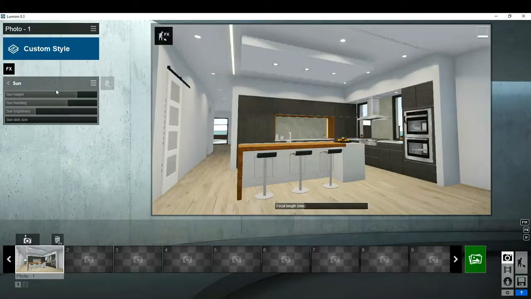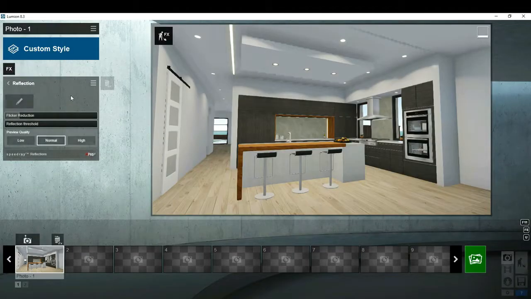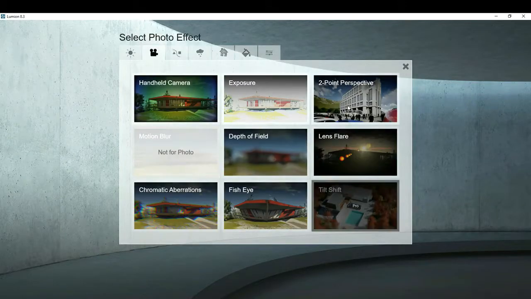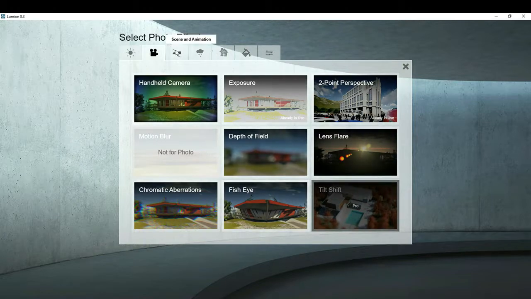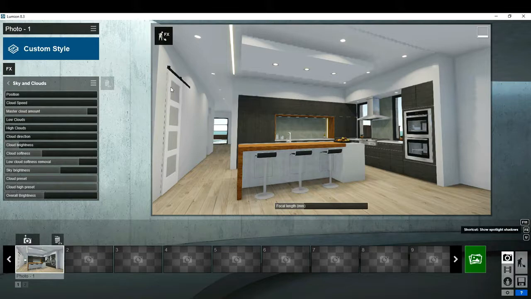So let's go to sun. Let's add shadow. Let's add some reflection. And we'll add some global illumination. And we will also add some exposure, some 2-point perspective, and sky and clouds. All right. So first thing I want to do, actually in sky and clouds, I'm going to turn up the brightness quite a bit. And there you can see it's already affecting some of my materials.